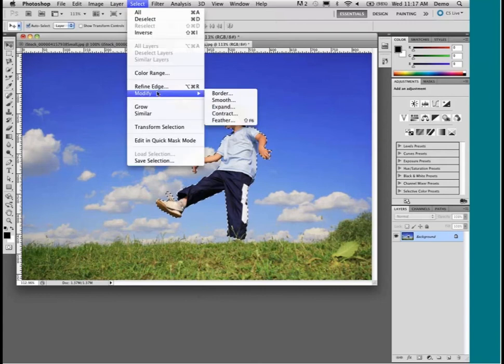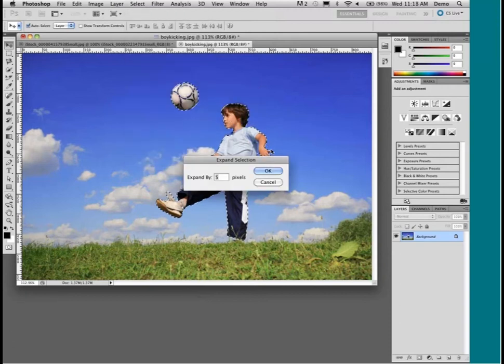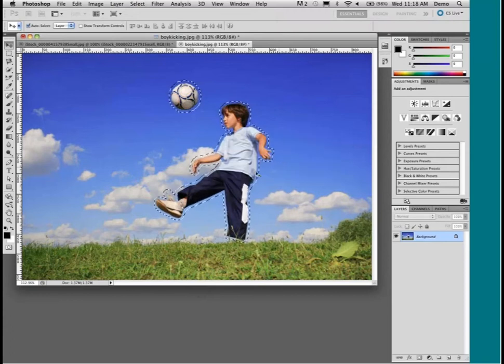I'm going to go up to Select. You can try a Refine Edge, which is what we tend to use a lot. Or use an old school Modify, and a lot of us have used these over the years, I'm sure. Something like an Expand. So I'll use an Expand. I'll expand it by, I don't know, whatever, 5 pixels, 6 pixels, something like that. Just get it away from the boy so we have a little bit of room. I'm probably going to want more than this, but for a demo, I think we're okay.